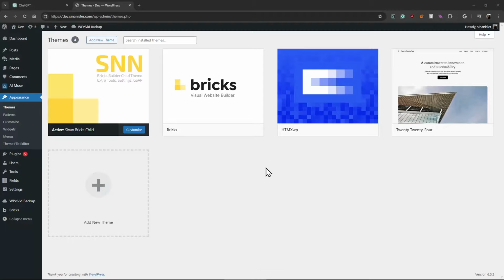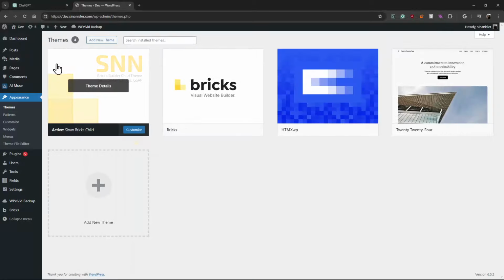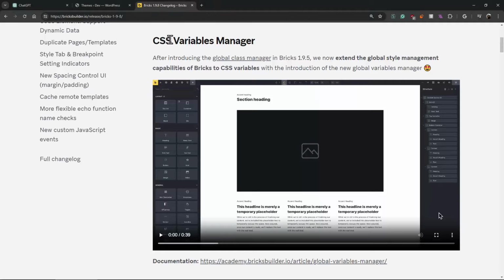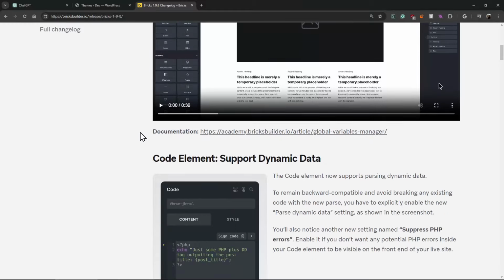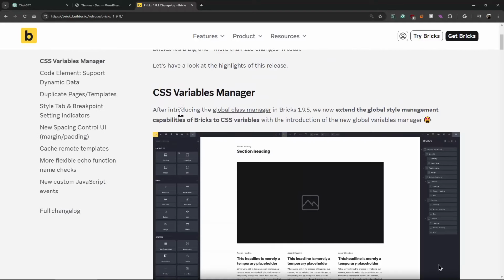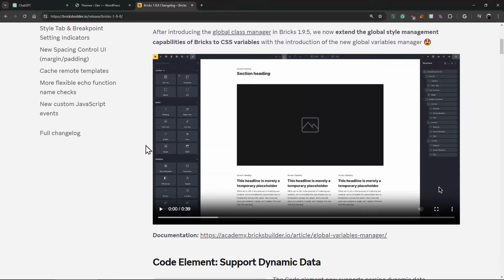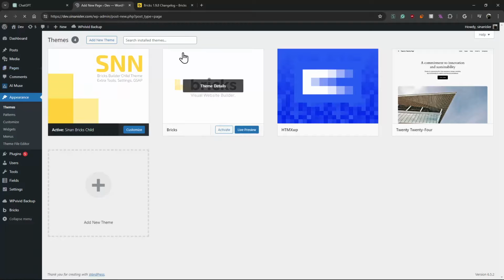Hello everyone, I just updated the Bricks builder to the latest 1.9.8 and looks like a new feature arrived, the variable manager. I didn't know they were making this at all, actually. I'm not a big fan of creating lots of variable libraries, but I think this might come in handy. Let me show you how. I might use this feature actually.